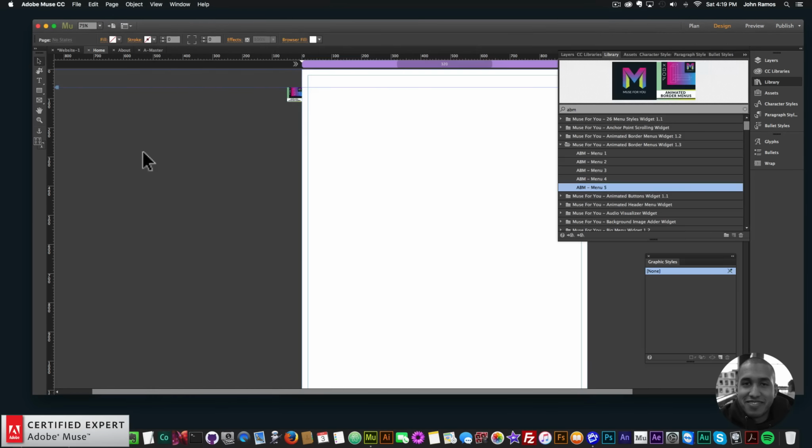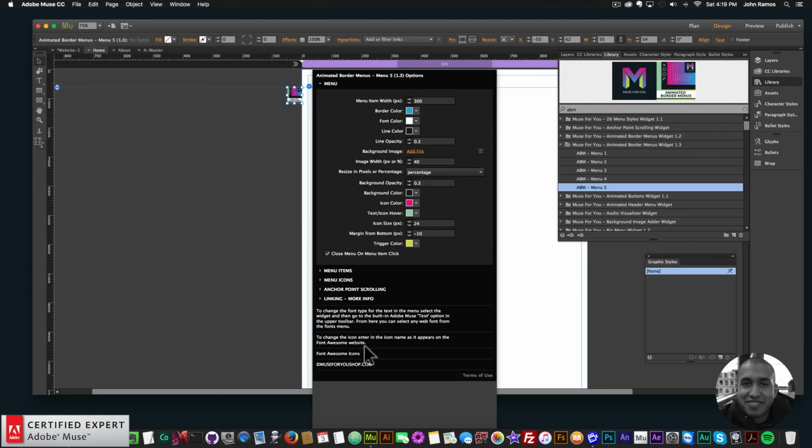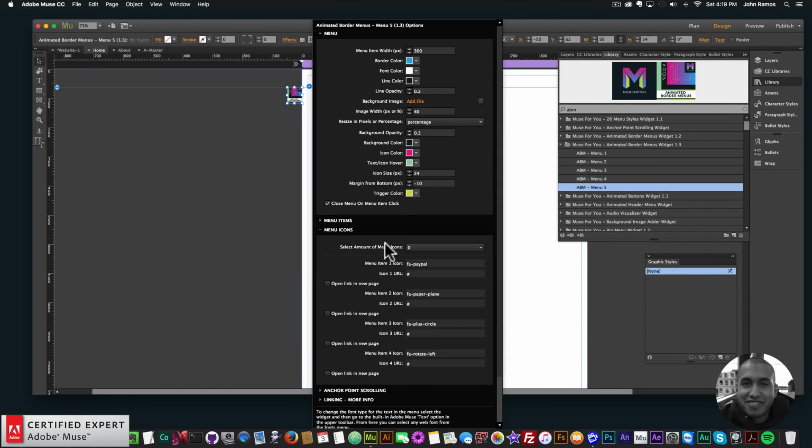So those are all the updates to the animated border menus widget. This new way of adding Font Awesome icons has been added to the responsive side menu widget as well. So you can go to the Font Awesome icons and just type in the name of the icons within the option here, and you'll just want to write the name of the icon after FA, which stands for Font Awesome. So it's FA dash and then the name of the icon, and you'll just replace that name here, and it'll change the icon within the menu. So that's it for this widget.